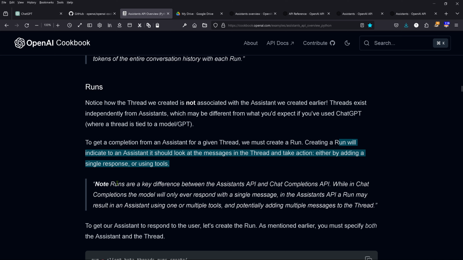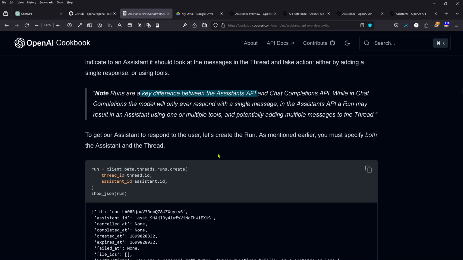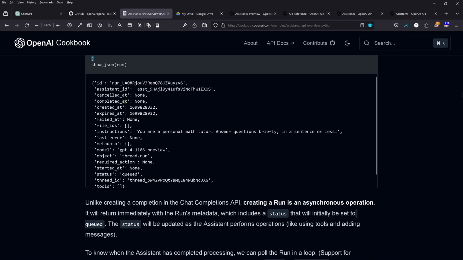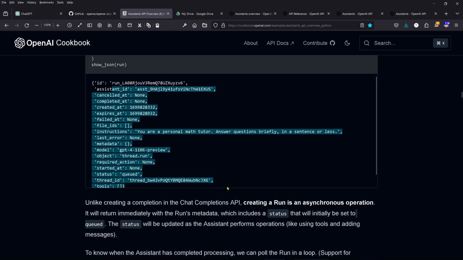So as we know, compared to the old chat completion API, the very old API from OpenAI, this is a key difference to the brand new assistants API. Yes, we know this. So how do you do this? You say client.beta.threads.runs.create, the run. And we have the thread ID and the assistant ID. And then again, a beautiful show JSON command. And yeah, I don't have to read this to you. You know exactly what it is.